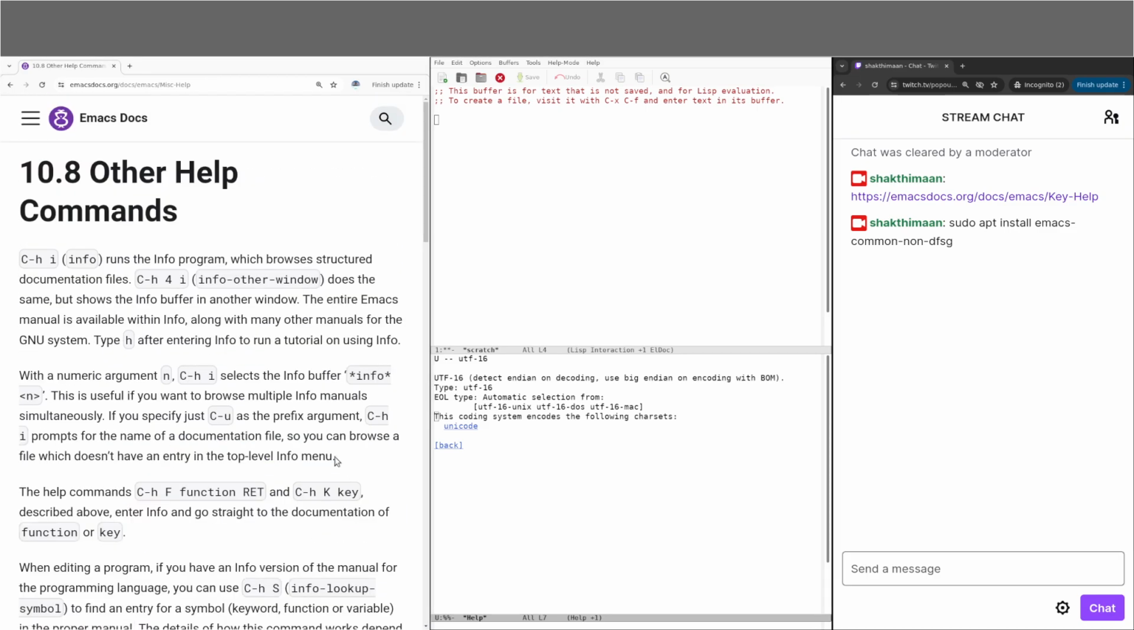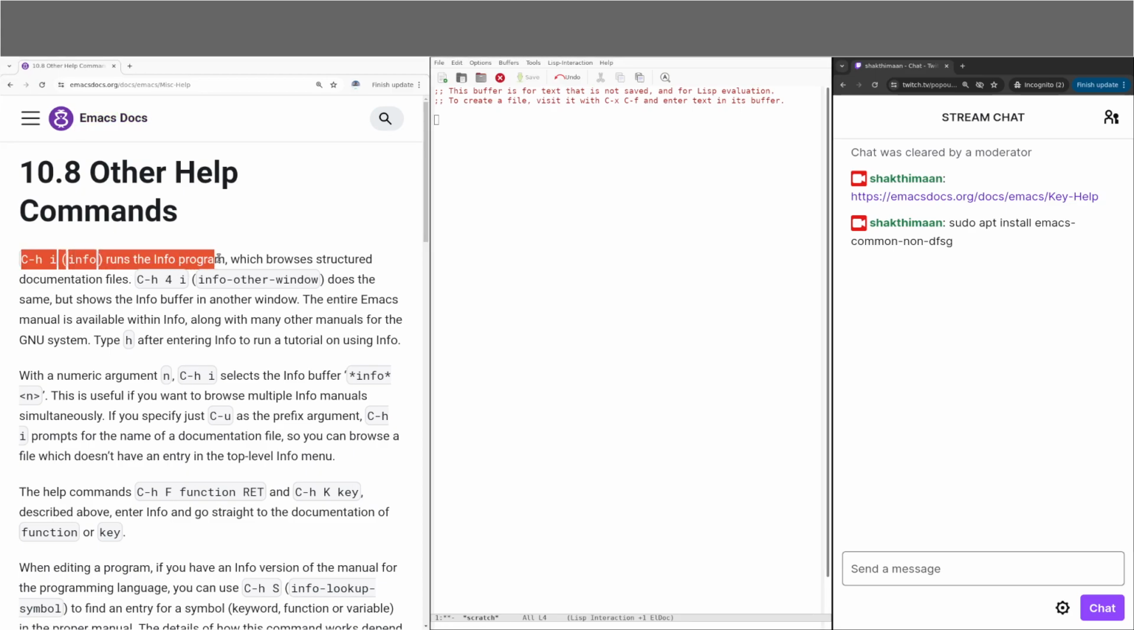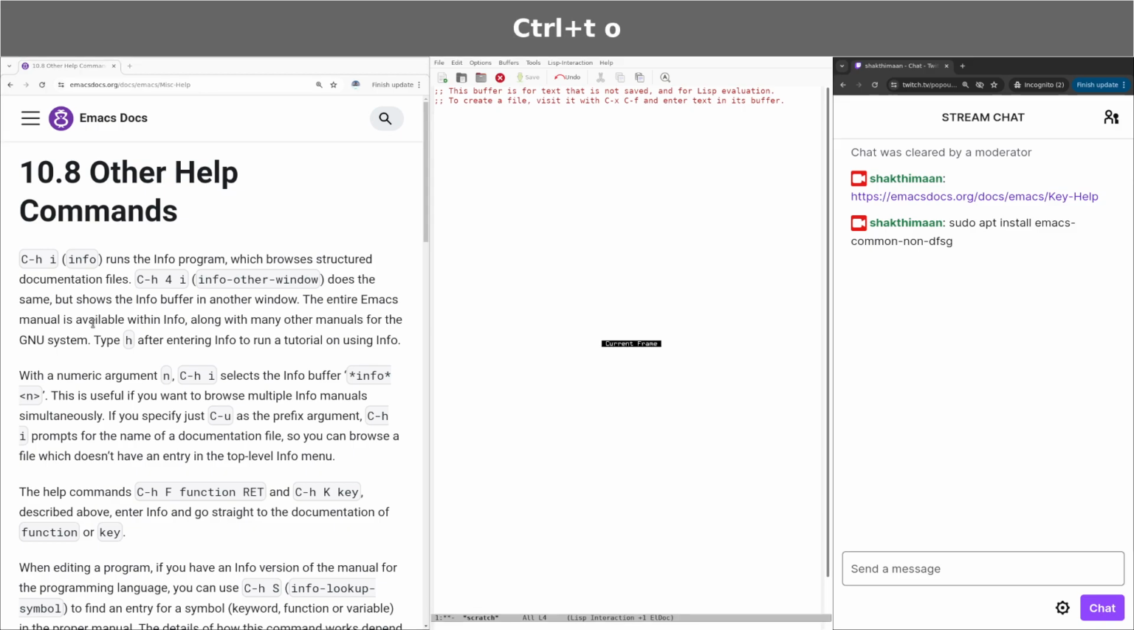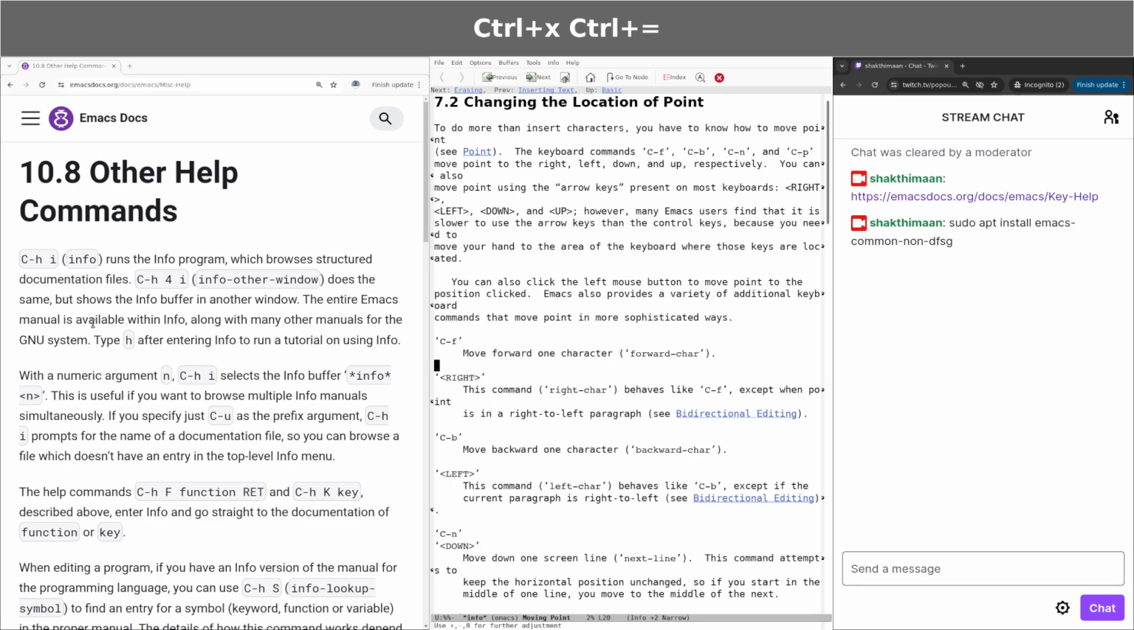Of course, apart from these, there are other help commands. Let's go through them. Control H I runs the info program, which has the structured documentation files. Since we had referred to the forward character, the cursor is in this section of the info manuals.